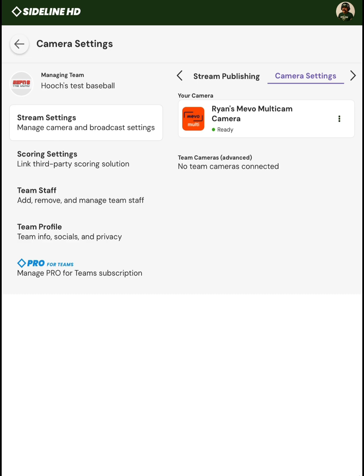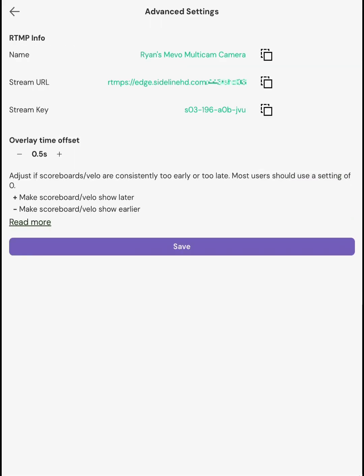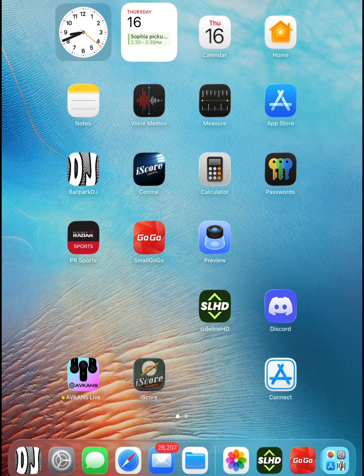So the next thing I want to do is hit that button again and go to Advanced Settings. Don't worry about this. This is not hard, but as you can see, the stream URL and stream key are here. The first thing I want to do is grab my stream URL. So I'll copy it, and then I will back out of here, and I will go to my Avkans Live app. I'm going to open it up.